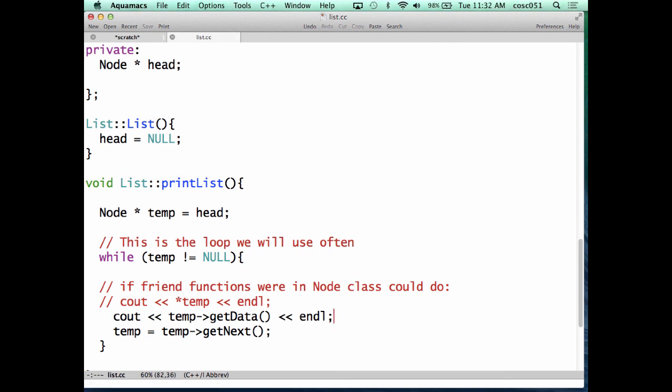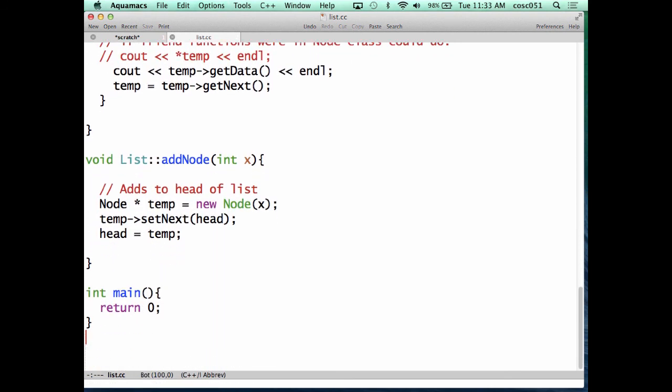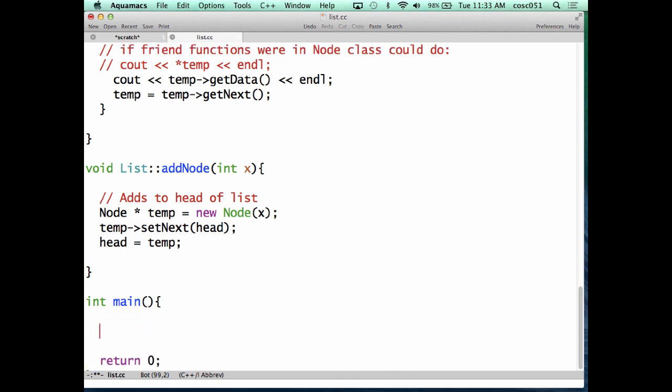So what we're going to do down here in main is we're going to say we have a list. And we can just call it, let's call it lowercase list. Okay. And we can do something like list.add node.